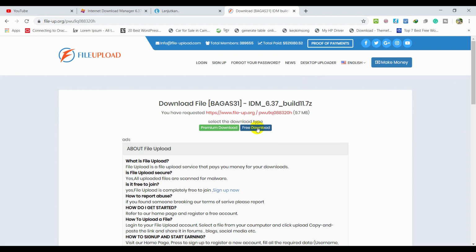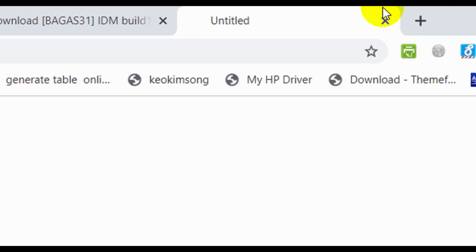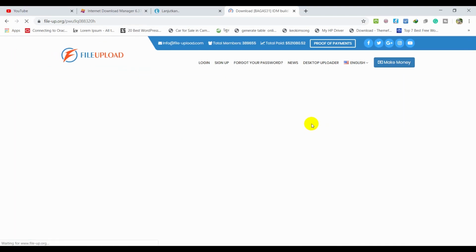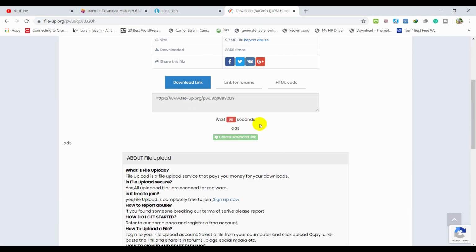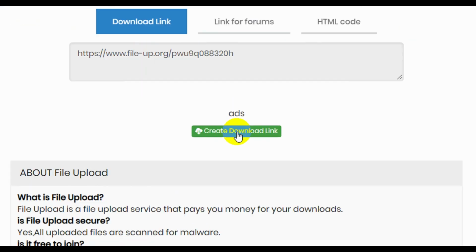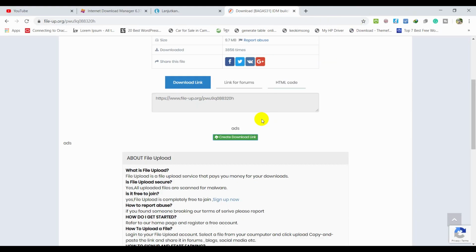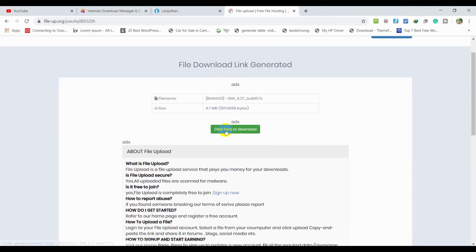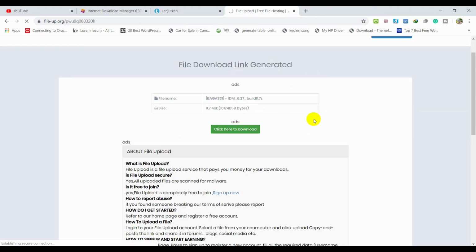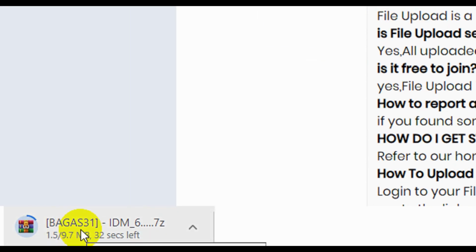Click free download from here. See this? Click free download again. Scroll down a little bit and wait for 30 seconds. Almost there. Click create download link. Click again and just wait. Now you can click here to download. Click it again. Just click it here. The download file is right here.